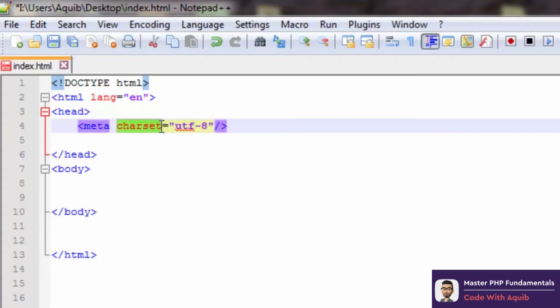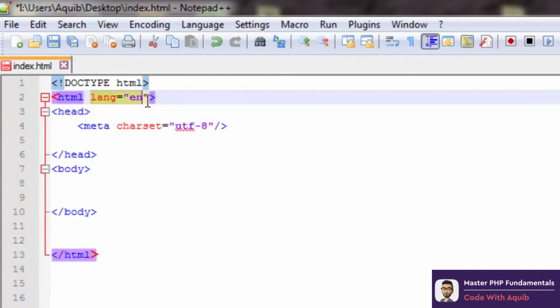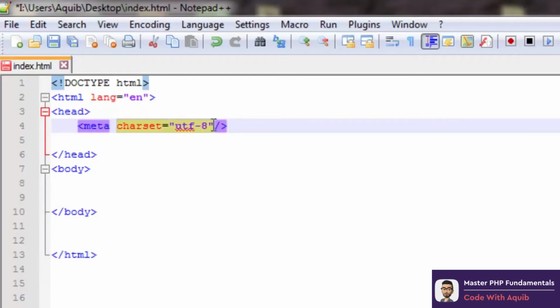Again, character set. So this is a tag, and anything that gives additional information to the tag is referred to as an attribute, right? So lang is an attribute for the HTML tag. Similarly, charset, whatever you want to call it, is the attribute of the meta tag, right? So meta tags basically provide more information to the browser.